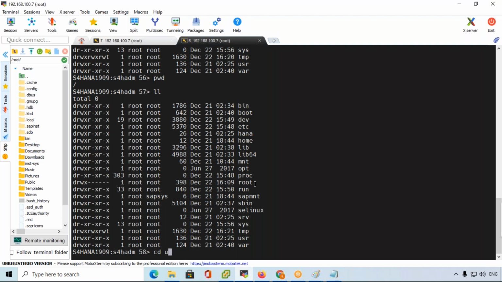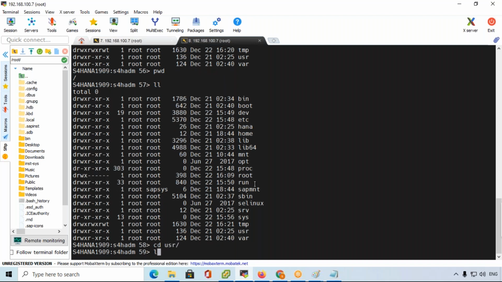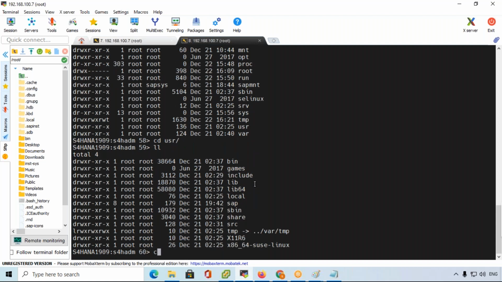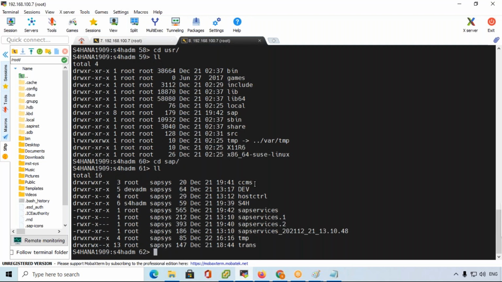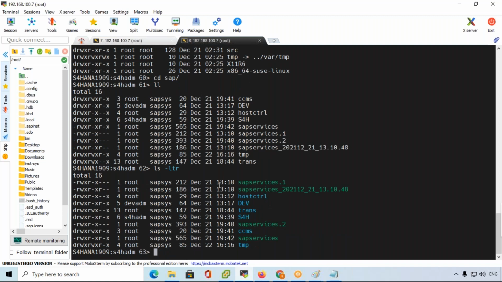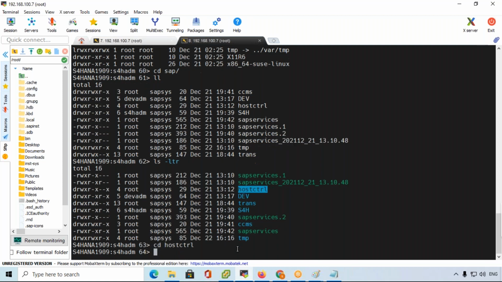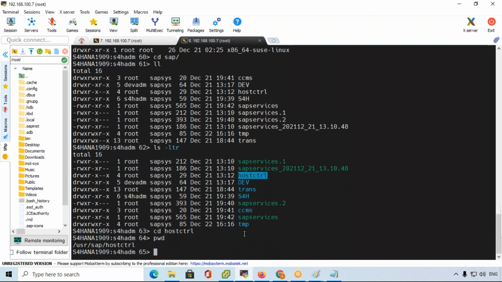cd USR, long list, cd SAP, long list. Yeah, so host control, we need to enter ls minus LTR. So here we need to enter. So both are same, LL or ls minus LTR, same. So as host control, we need to go to host control, cd host control. So PWD, present working directory. At present we are in root user USR SAP host control long list.